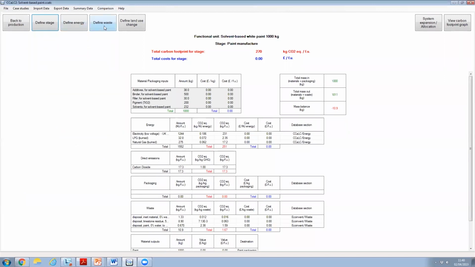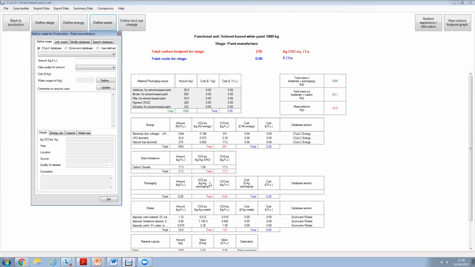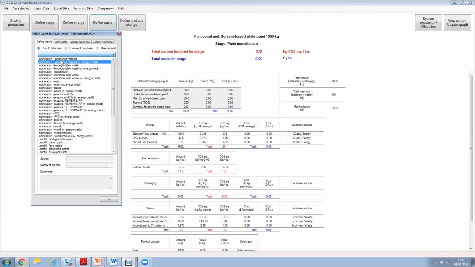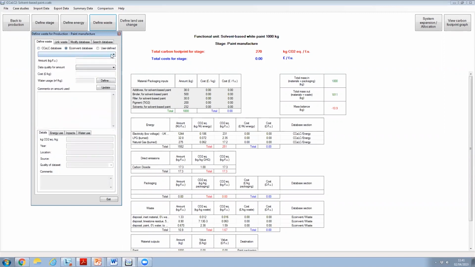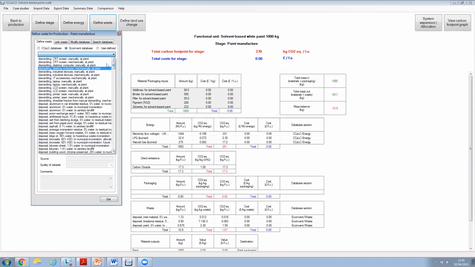Also in each production stage, we can define if there is any waste, and what happens to the waste. Is it going to incineration, landfill, or treated, if it is wastewater? We have some examples also of recycling. We could select from the equivalent database, which contains further data on these various waste streams, or in the same way we can have our own user data.